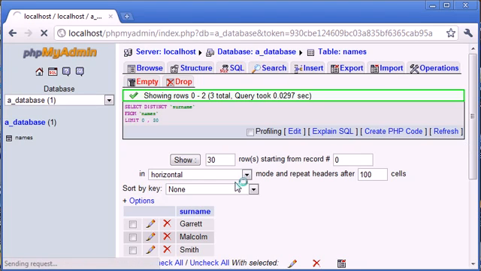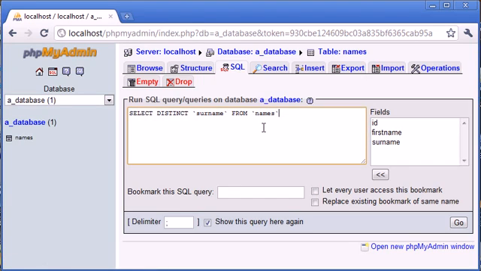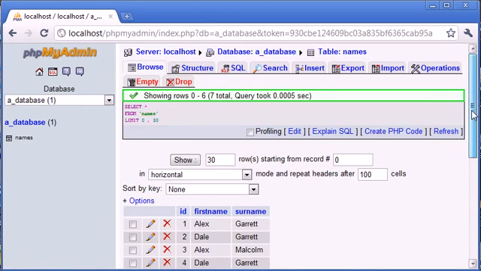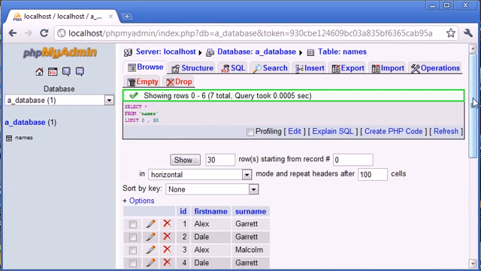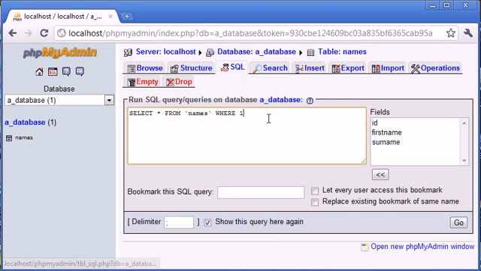Okay, so now remember we had duplicate data for Dale Garrett, the record Dale Garrett here. We've got Dale Garrett and we've got Dale Garrett here. So what happens if we come into our SQL tab and we don't just select distinct surname, but we select distinct first name as well. So select distinct surname, first name from names. Let's click go and see what happens.